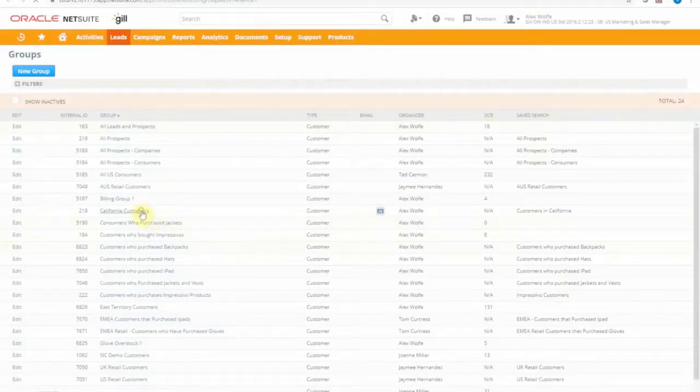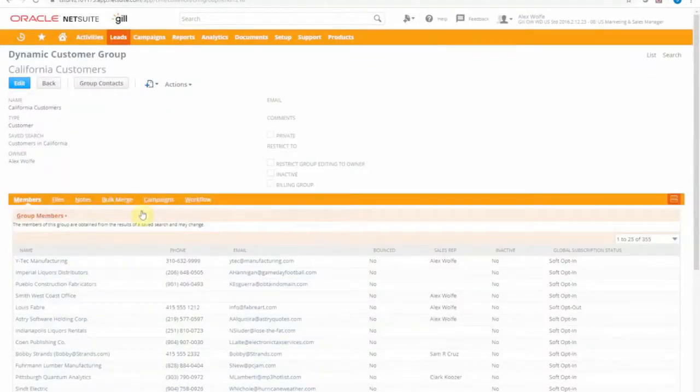Let's drill into this California customers group. The first thing that you will notice here is that this is a dynamic customer group. In NetSuite, you can create either static groups or dynamic groups. Static groups are simply groups where you manually add group members. What's powerful with NetSuite is that you can create dynamic groups which have some logic behind them and update in real time as customers with specific characteristics are added into the database.